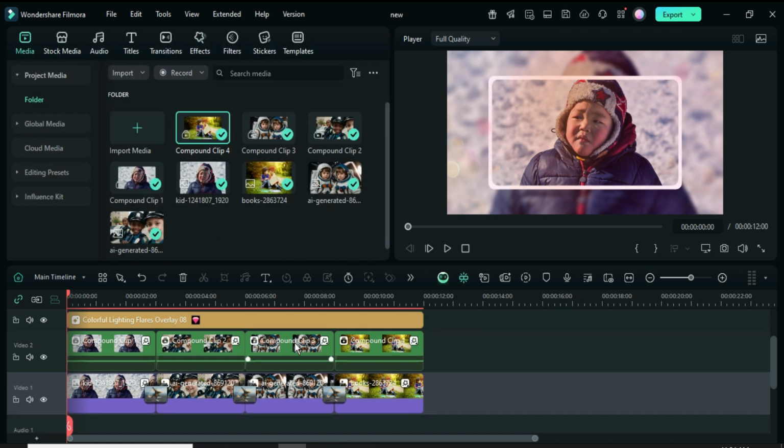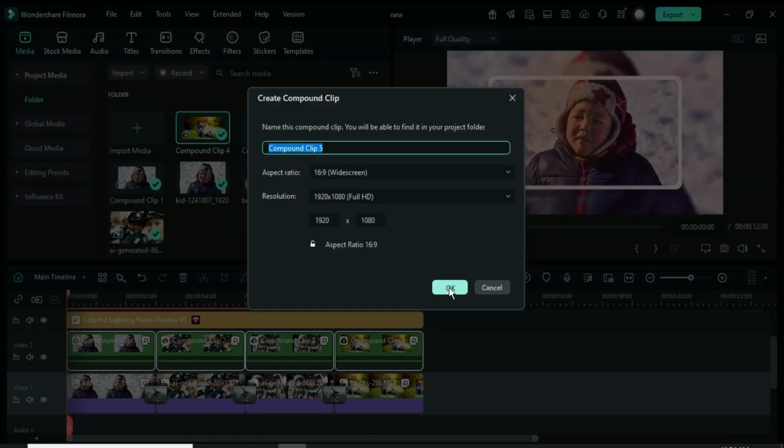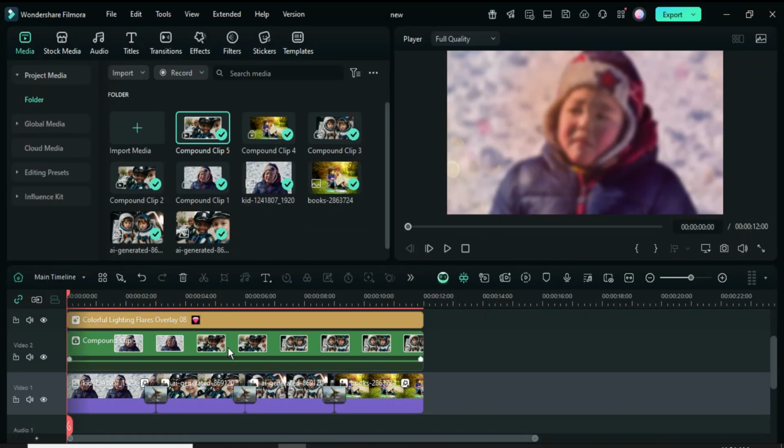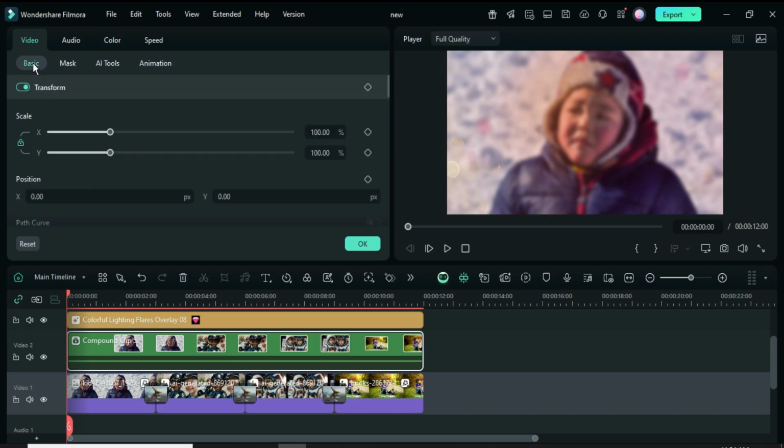Now go to the timeline. Select all the compound clips on track 2, then right-click and apply compound clip as shown. Lastly, click on the compound clip, then go up to basic image. Scale it down to 70 and adjust the position X to 200 so that it moves to the center.